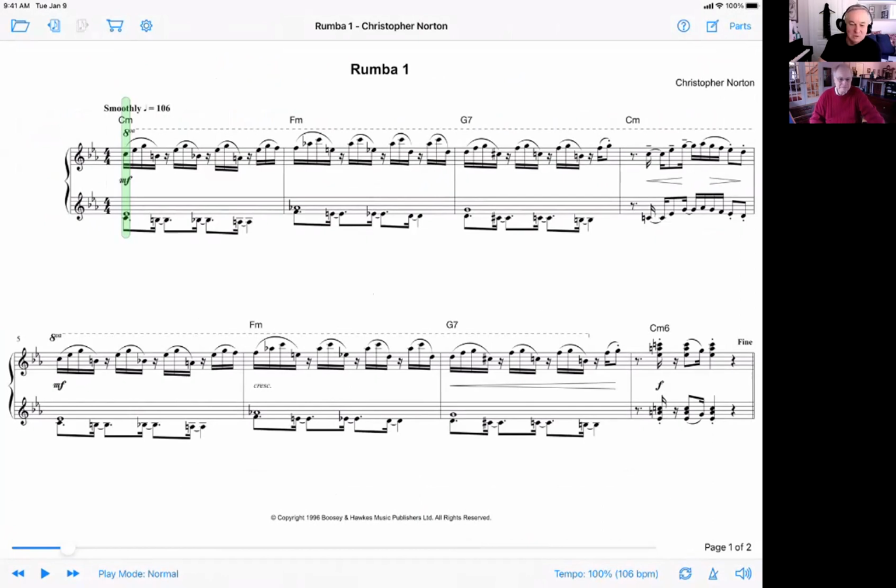But we've managed to give you a good overview of these 3 wonderful publications, and I do recommend that you get them all because between them all, you yourself, as well as your students, will learn a terrific number of new styles in relatively playable format, if you like. Here's Rumba 1. And this is my favorite in the group.